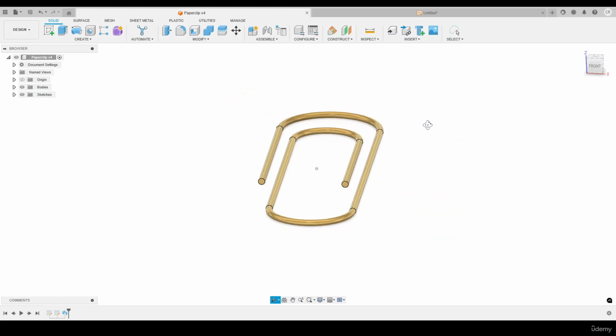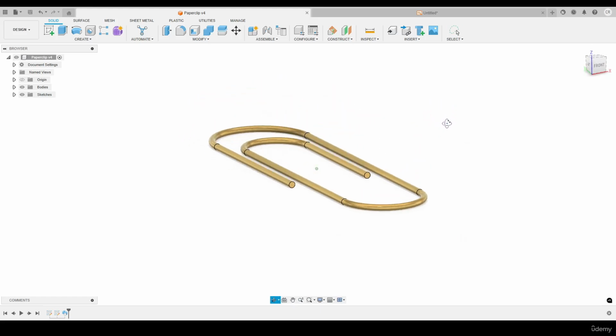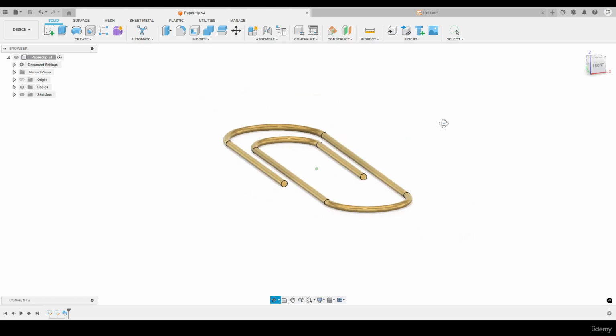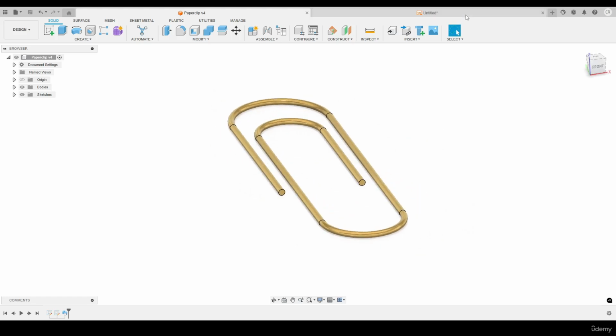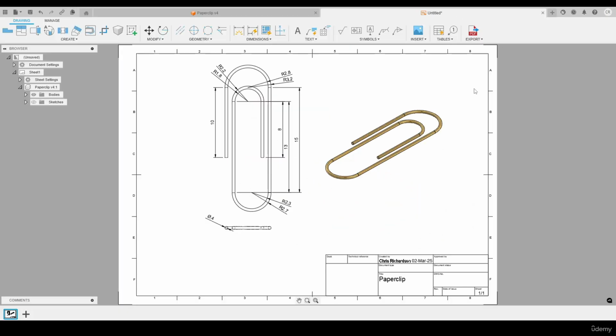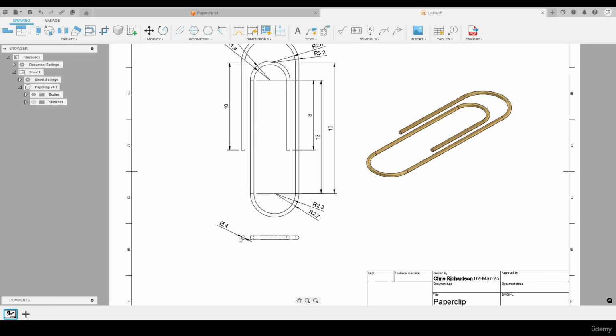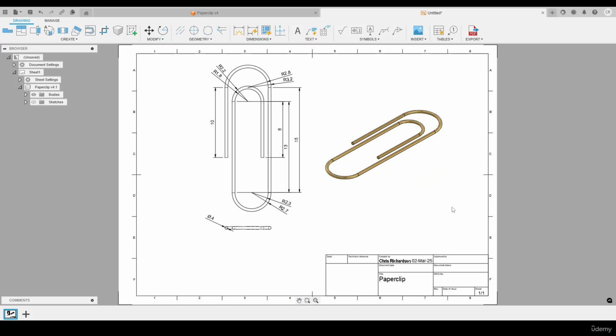In this exercise, we will model this paperclip as we can see here. If you'd like to have a go at modeling this yourself, you can refer to the drawing, which I'm just showing here. So feel free to use these dimensions. And we've got a profile down here of 0.4 mil. But aside from that, I'll continue to model this part myself.